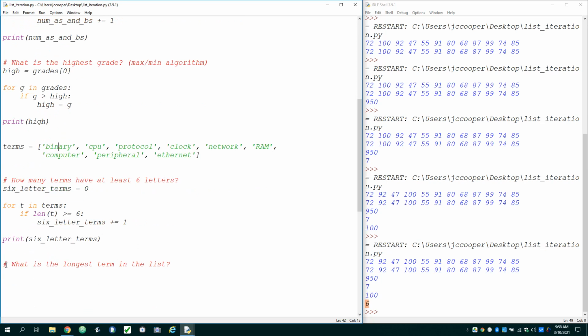Okay. And here's another one. It's what's the longest term in the list. So this is a max algorithm again. It's very much like finding the highest grade, only now we're just going to say the longest term, and we have to set it equal to something. So terms 0 would be good. Okay, and I know that I can look at this and I can tell you that binary is not the longest term in the list. And even if I didn't see the list, I would figure, well, this is probably not actually the longest term, but let's just assume it is for now.